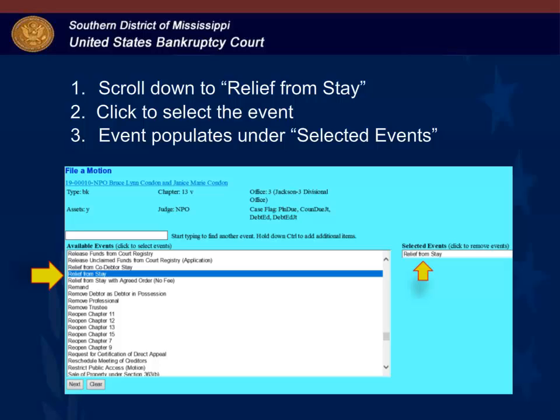Under the Available Events column, you will find an alphabetical listing of our filing events for motions and applications. You may scroll down through the list to locate the event for your motion, for instance, a motion for relief from stay, then click to select the event and verify your selection in the Selected Events field.